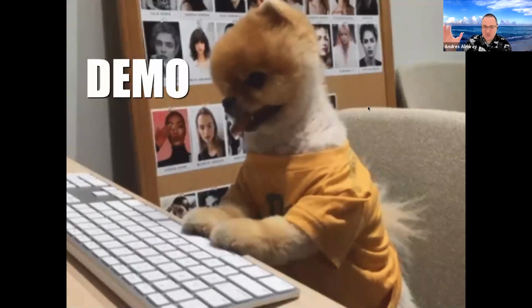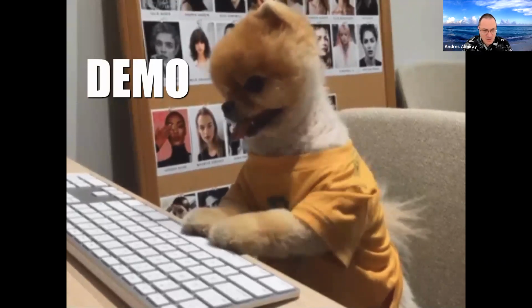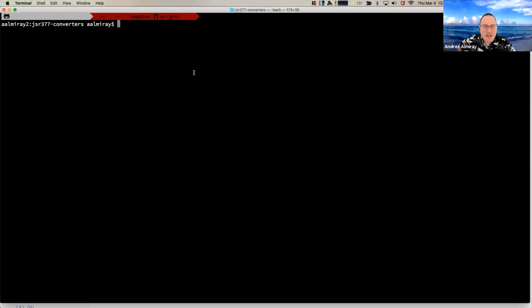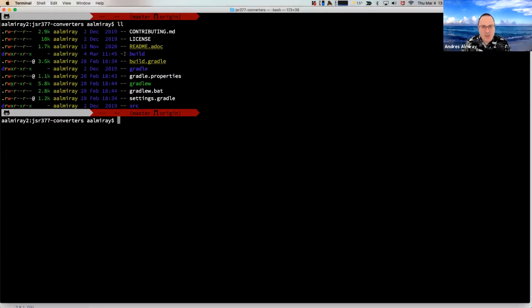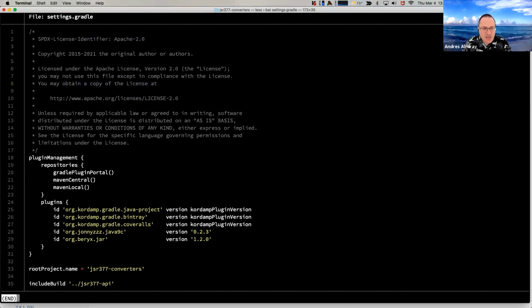Okay, so that's a bunch of features. Now let's see this thing in action. So I'm gonna stop sharing the slides and let's go with this particular project. Right, so this has a settings file and a build file. This is just a single project. And we have a look at the settings here.